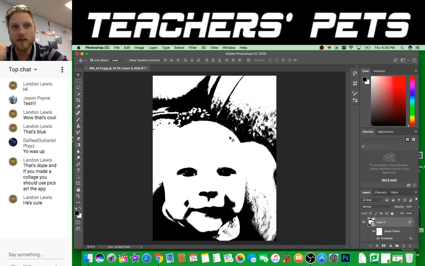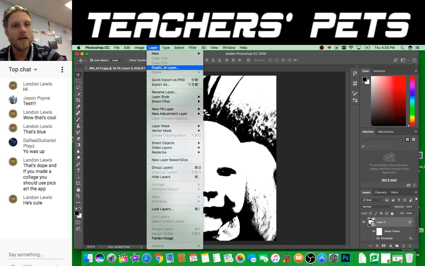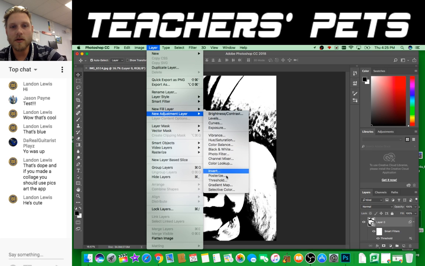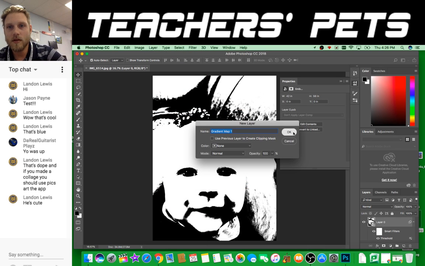So I'm going to skip the layers in the lasso part where I'm filling and deleting stuff, and I'm going straight into layers, new adjustment, and going down to gradient. Hit OK.